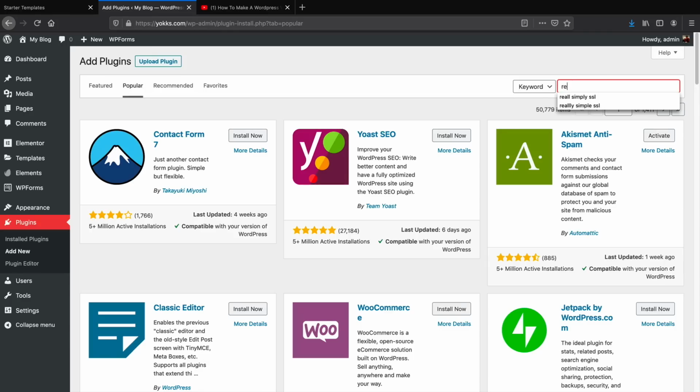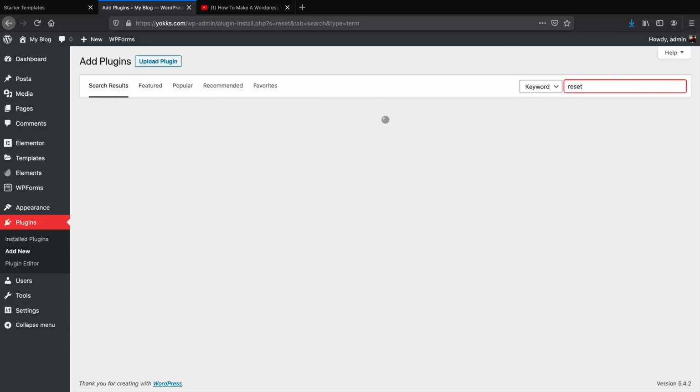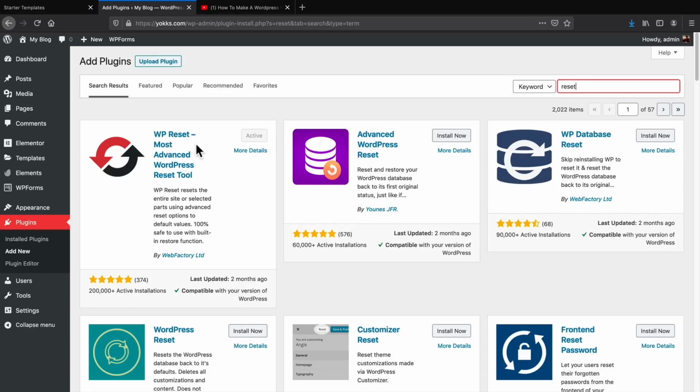But under search plugins, just type in reset. Okay, and this is the plugin that you're going to install. It's called WP Reset, and then you'll install it, and then you'll click on activate. Now I've already activated this plugin, so just letting you know I did that when I was editing the video.